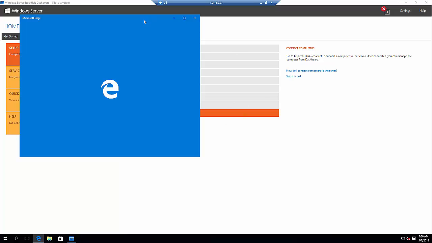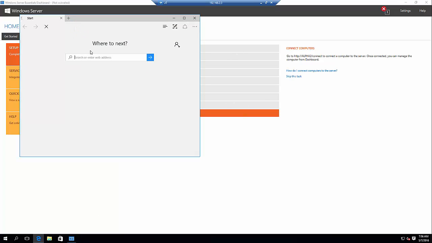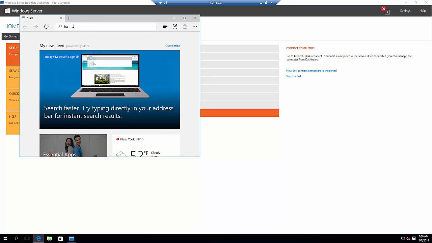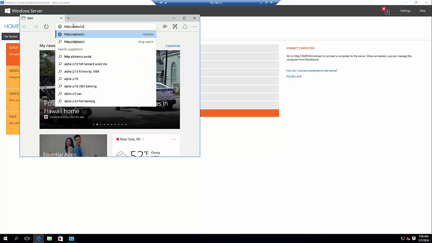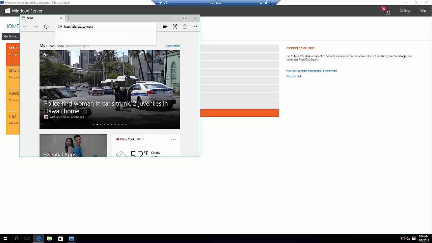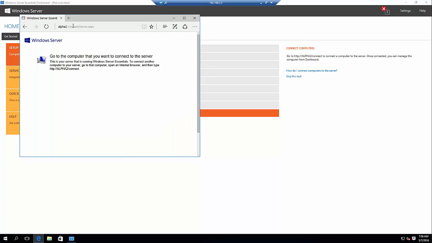So we're going to bring up, of course, Edge, as it's the new operating system. We're going to go ahead and go to that web address, alpha2/connect. So now we're going to bring up that web page, and bam, this is different. Why? You're on a server. It actually identifies this server as being itself, so you can't do it.